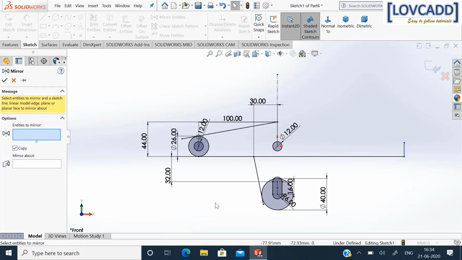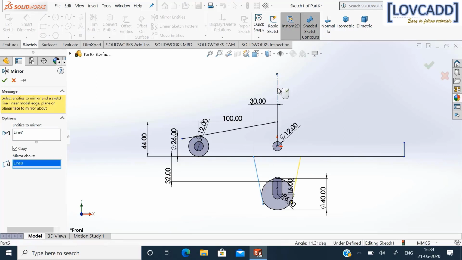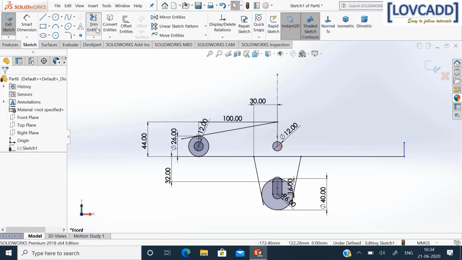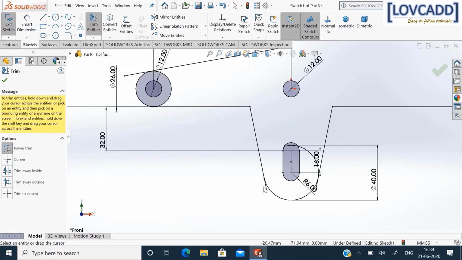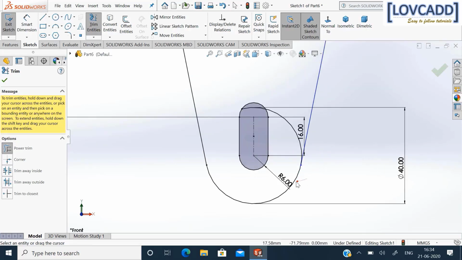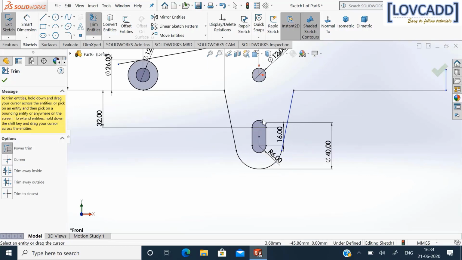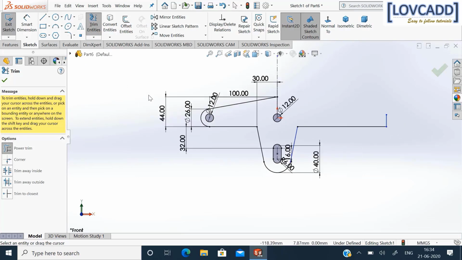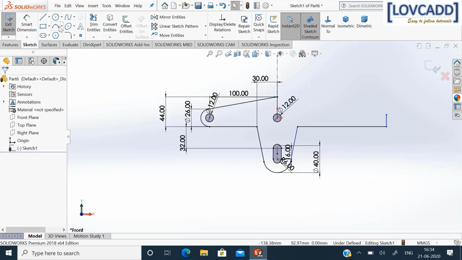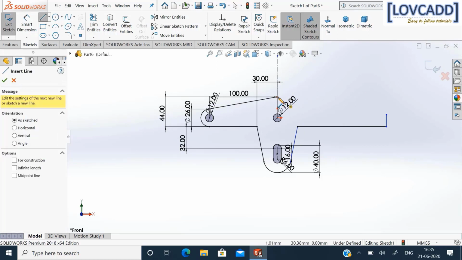Now go to mirror, select this entity and mirror about the center line. Next go to trim entities and trim the rest sketches which we don't need. Okay, trim this too. Now again select line, join these 2 points.